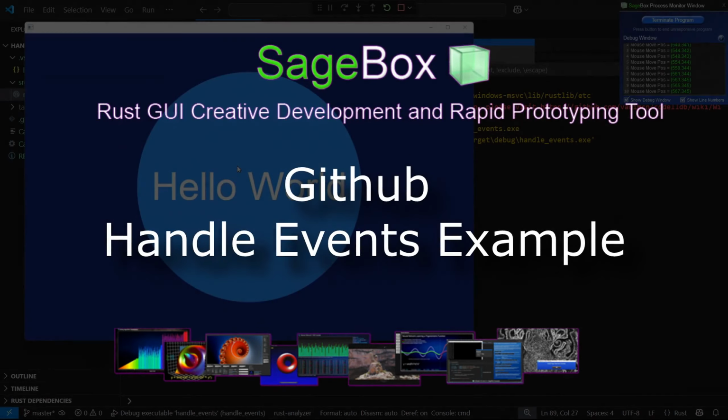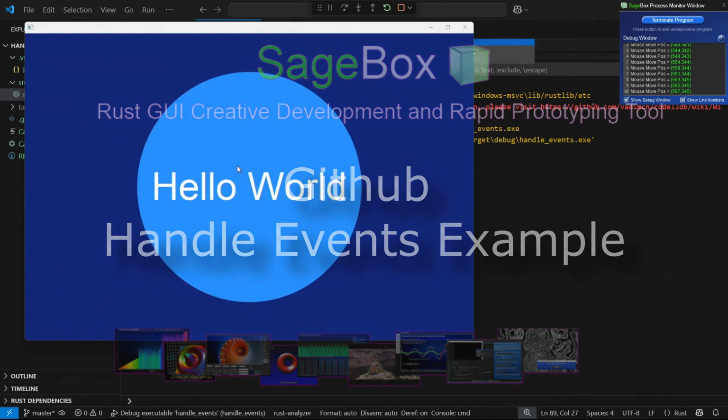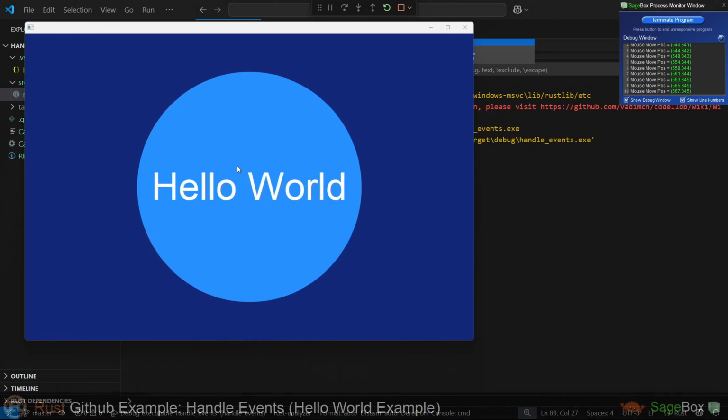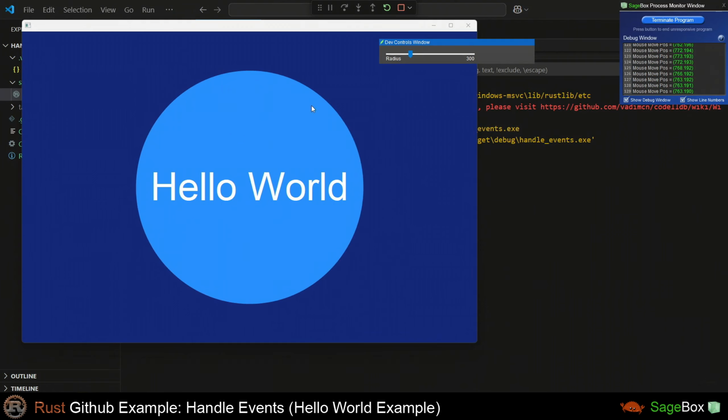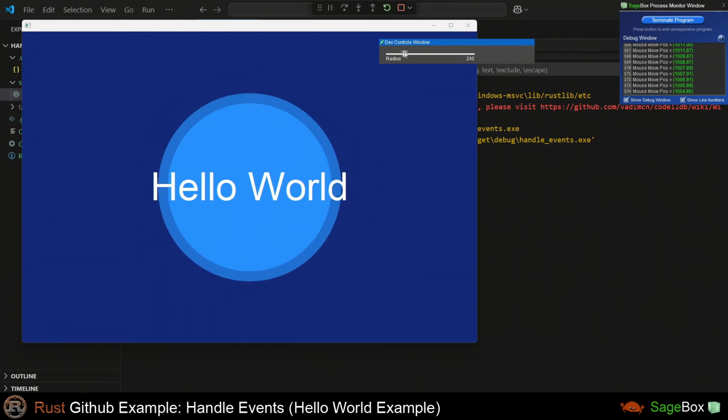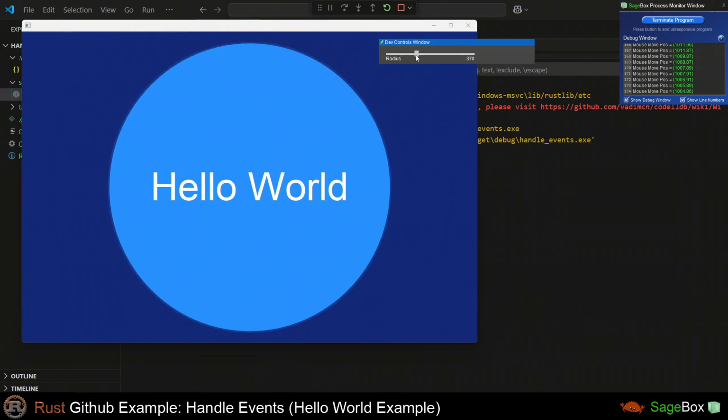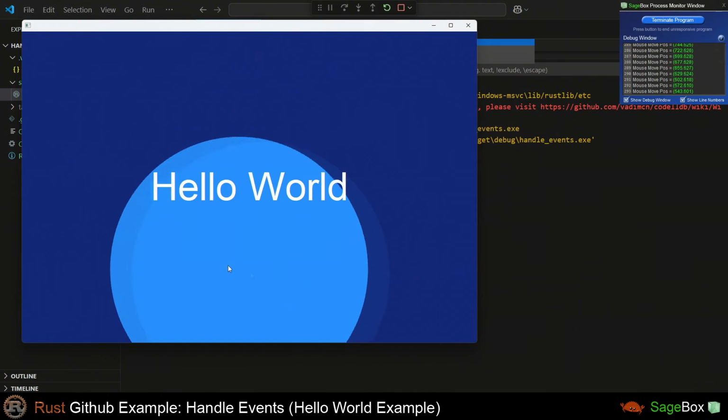So here we have the handle events example, and it's really a neat hello world size program. It's very small, and as you can see, it prints hello world with a circle behind it, and we can change the size of this circle by using the radius slider that we built, and we can also move the circle around with the mouse.